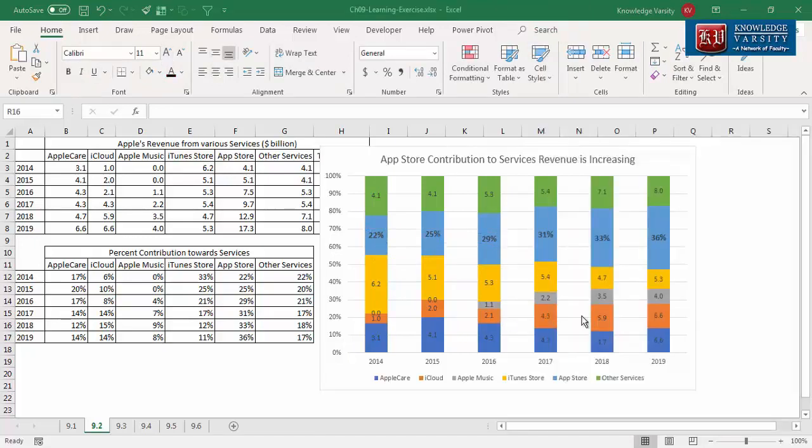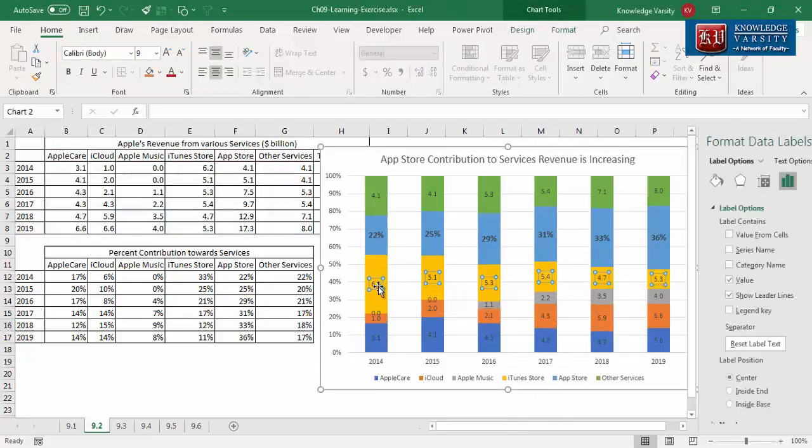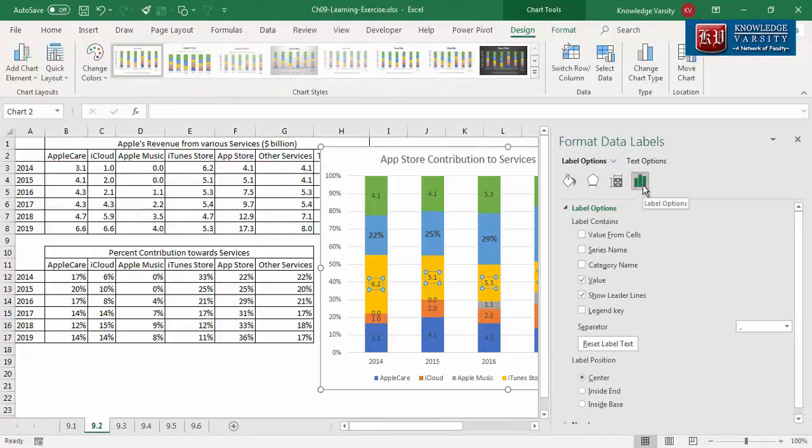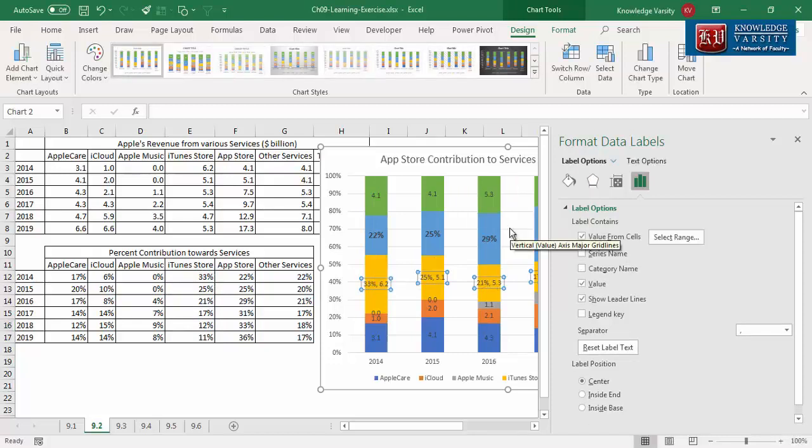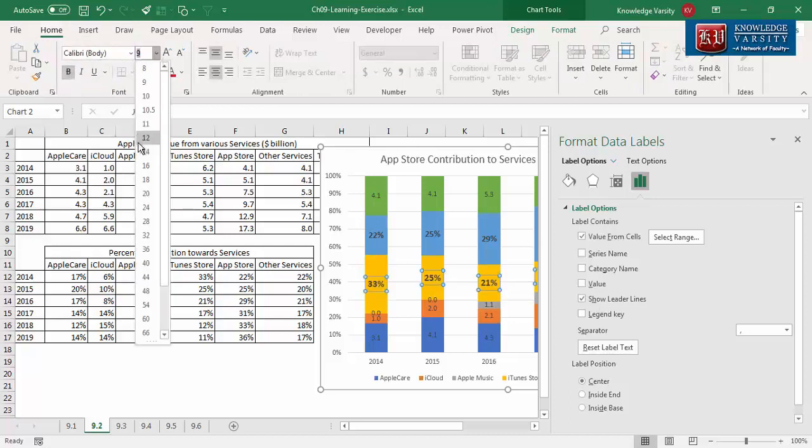Let me repeat the process for iTunes. I will double-click on the iTunes Store data labels and click on Label Options, and then check value from cells. The range is E12 to E17, which is iTunes percent contribution, so I will select the range E12 to E17 and click OK. I will uncheck value to only show percent. Let's change to bold and increase the font size.